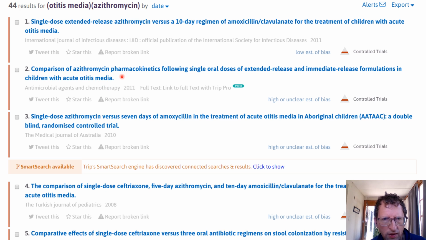Next one, here in the second article, the outcome is something to do with azithromycin pharmacokinetics, so that's not very relevant, so ignore that one. The next one, single dose azithromycin versus 7 days of amoxicillin in the treatment of acute otitis media in Aboriginal children, a double-blind randomized controlled trial. Well, that clearly does sound like it might meet my PICO. So I'll certainly be keeping that one, or pulling the abstract, and if it meets it, keeping it.